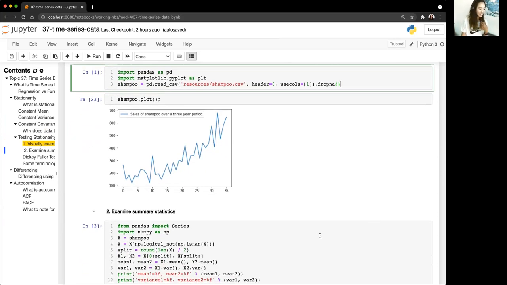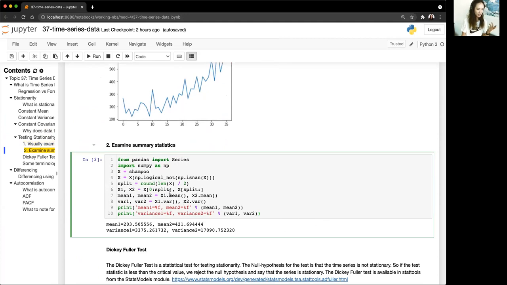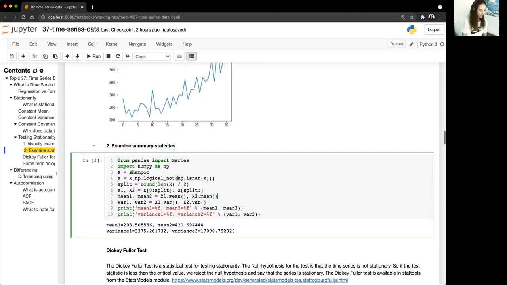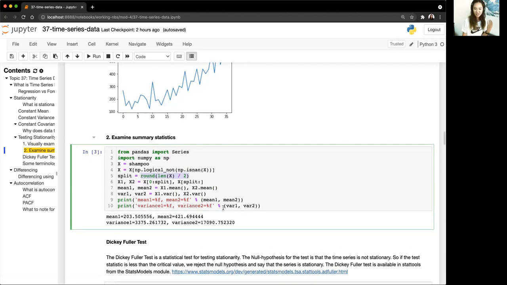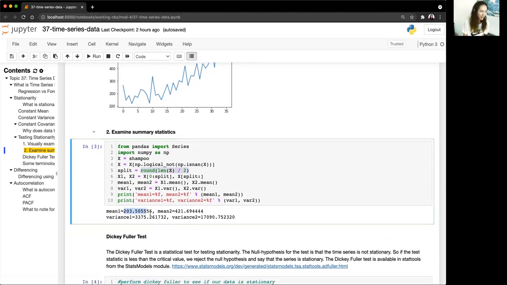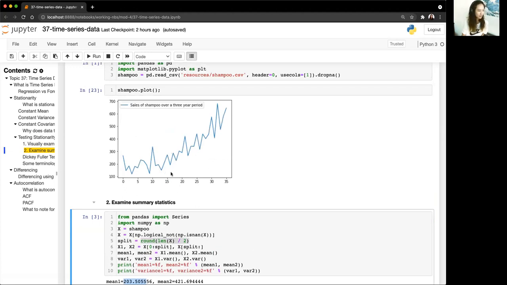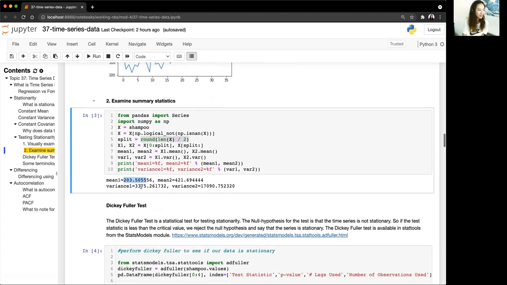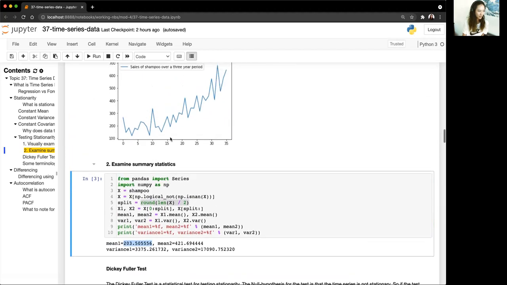Another way we can do this is by examining the summary statistics. What we're doing here is splitting our data set into 2 parts, for example right in the middle. So we're splitting this 36-point data set down the middle, and looking at the means and variances of both sides. Here you can see that the means are already very different. Quite obviously, because this trends upwards, the mean of this is going to be much higher than this. The mean here is 203 for the first half, 421 for the second half. So the mean pretty much doubles across the 2 different time blocks. And same with variance.